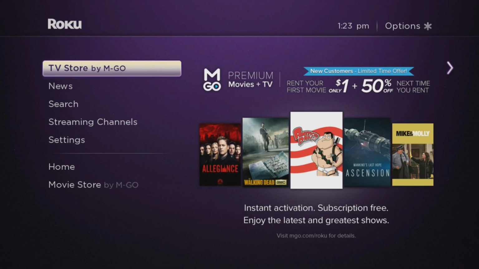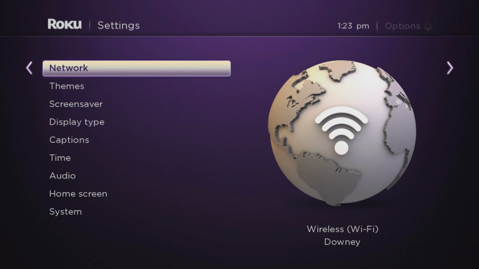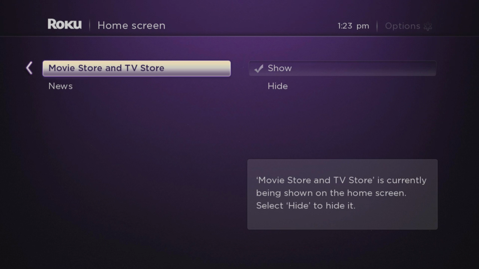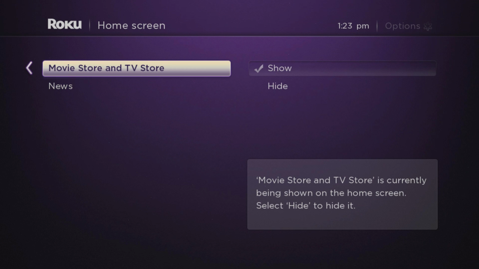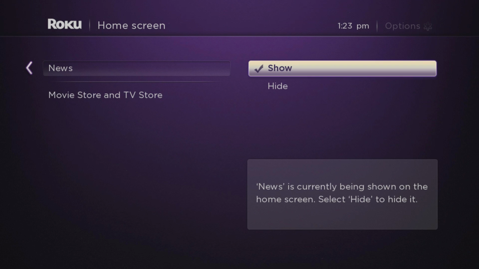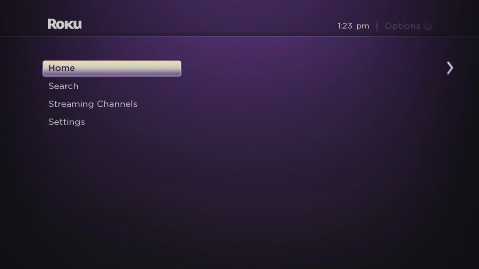But if you would like to remove them, this is how you do it. You're going to scroll down to Settings and press OK, and then scroll down to where it says Home Screen. You press OK. And here you see the Movie and TV Store and News. If you want to remove these items, you press right on your directional remote and you click Hide. Go down to News, do the same thing. Hide. And now we'll press the home button again, and you see those options are removed.